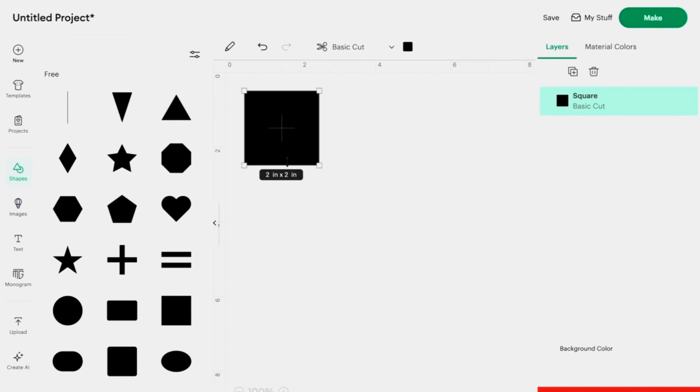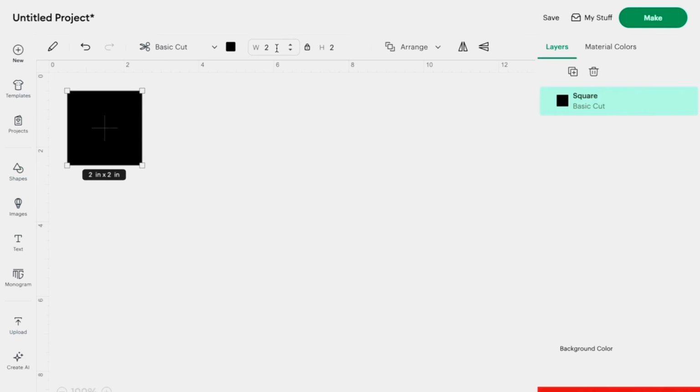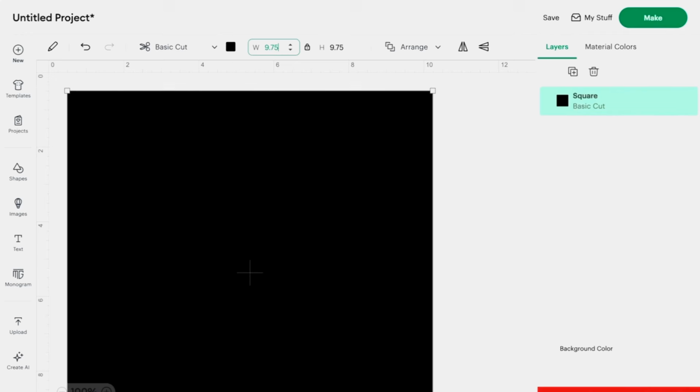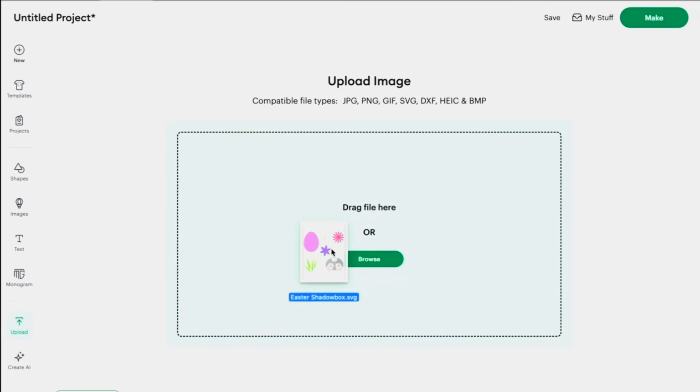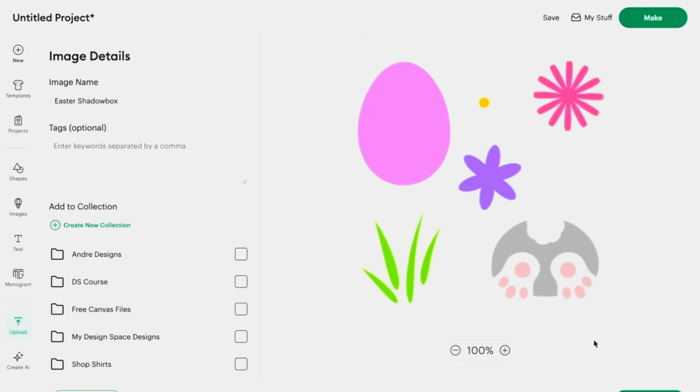We're going to get started in a new canvas, and the first thing I want to do is grab a square. My shadow box is 10 by 10, so I am actually going to make this square 9.75. I want to make sure that it can fit inside my shadow box. So the next thing I'm going to do is go ahead and upload my SVG. Go to upload image, and drag and drop the files in. Go ahead and click on continue and upload.